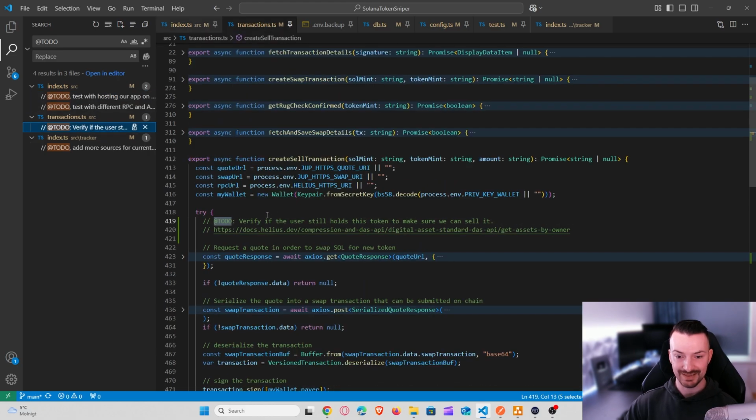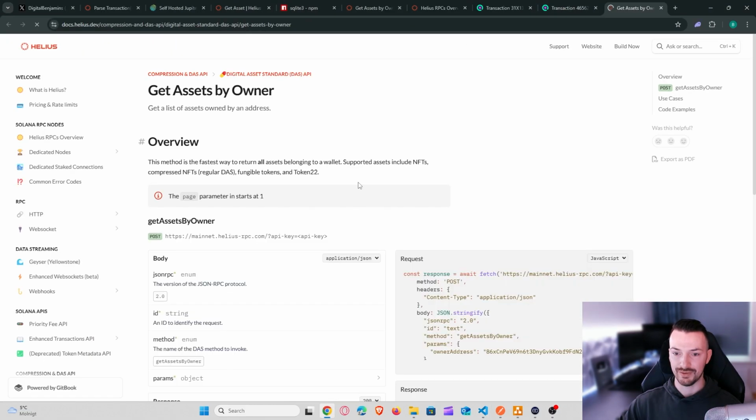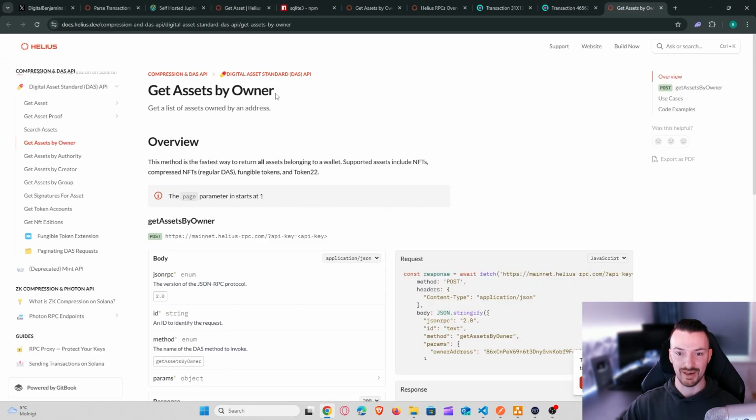The next thing that I wrote down to improve this bot is to verify if the tokens are still held by the holder, because you can snipe them, store them into your database, but what if you go outside your sniper and you sell them? Then of course the tracker will see the token, it's still in there, try to sell it, and you will get some kind of error. But for this you can use a getAssetsByOwner endpoint, also from Helius.